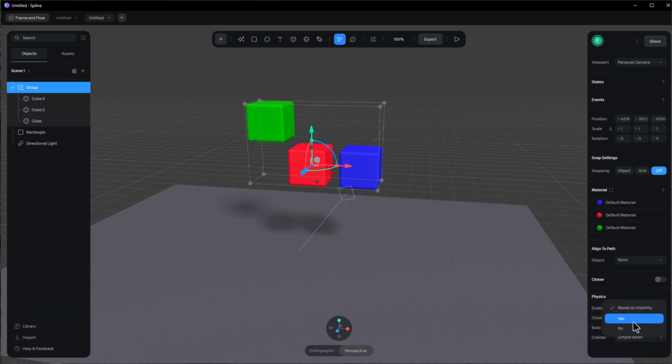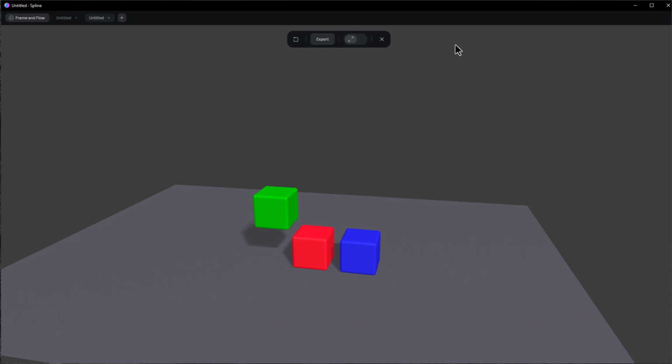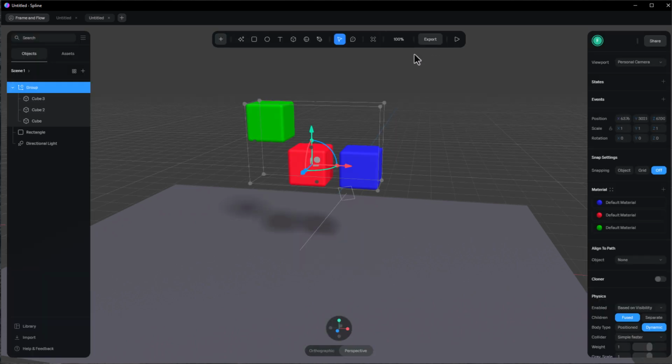First, you can enable or disable the physics simulation for each object, or use visibility settings to determine whether physics applies to an object. Next, we have the children setting, which offers 2 options, fuse and separate. When set to fuse, all child objects of the parent act as a single unit. To demonstrate, let's change the parent's body type to dynamic, which we'll explain in a bit, and see how the 3 cubes behave. As you can see, the cubes are fused together and behave as if they are one object.